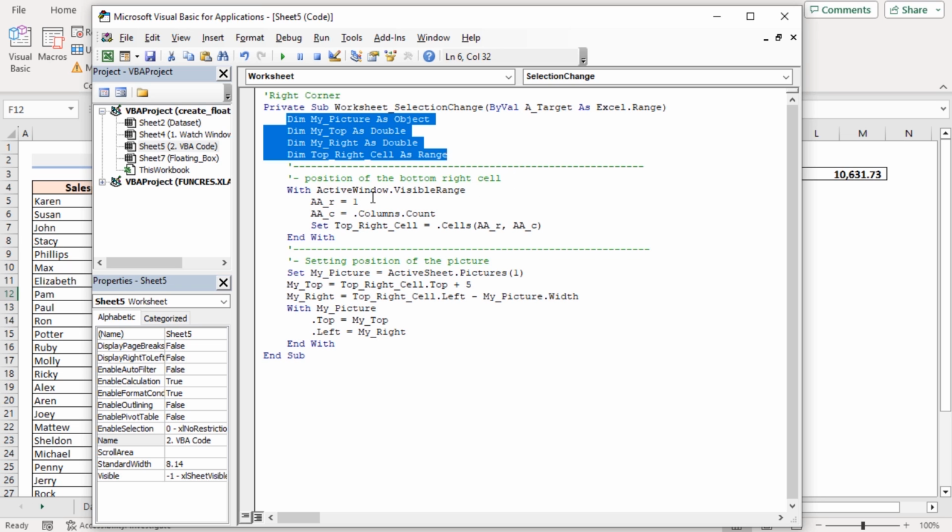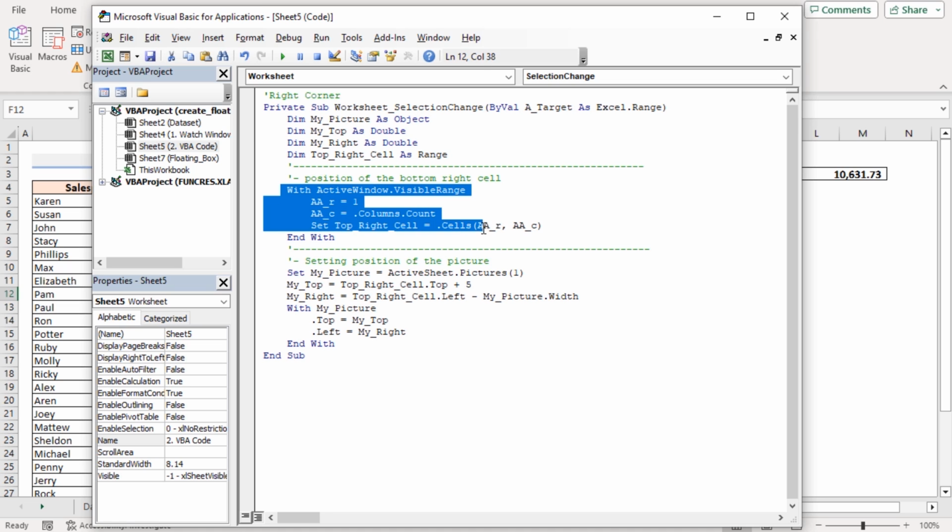After that, we have gone for the position of the top right window, which will be going for the cells of the AAR, which will be starting from 1, that is set to 1 as the row number, and AAC is set to the number of columns in the visible range. After that, the top right cell is set to the cell located in row 1 and column AAC, representing the top right cell in the visible range.